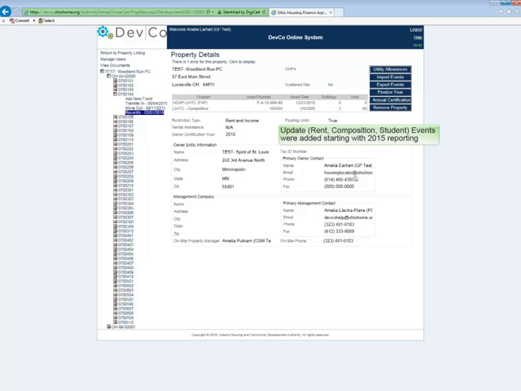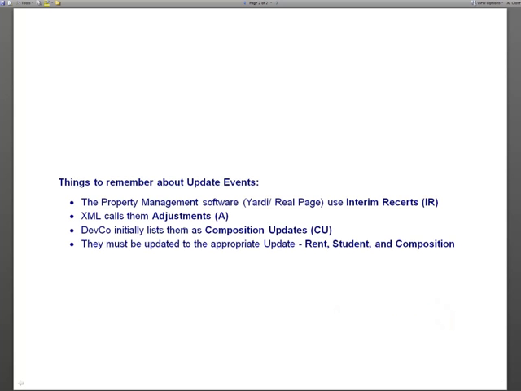And this is a new step to the XML upload process. And as a reminder, these are typically listed in the software as interim recertifications. And in the XML file, these are called adjustments. And DevCo will initially list them as composition updates with a CU. And then we're going to be working on this final piece here, making sure that they are updated appropriately to either rent, student, or composition update.